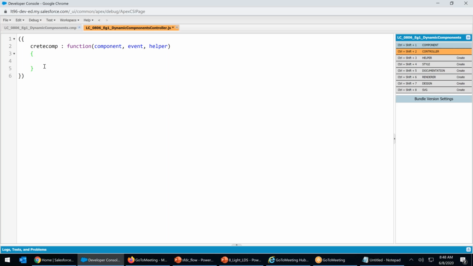How do you start? We start, right? $A.createComponents. Remember this. $A.createComponents. Inside createComponents, what is the first one?